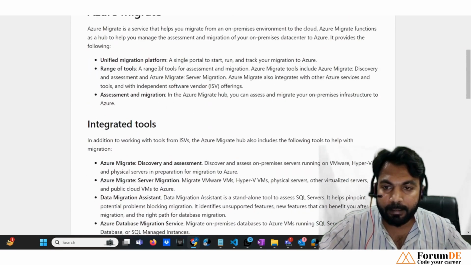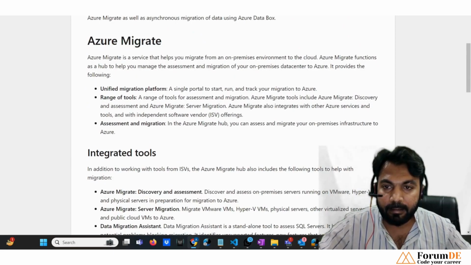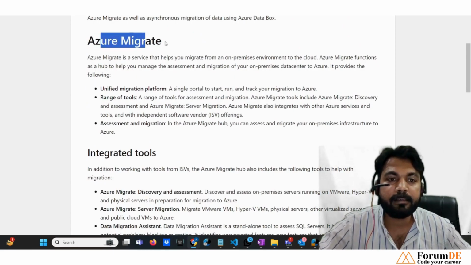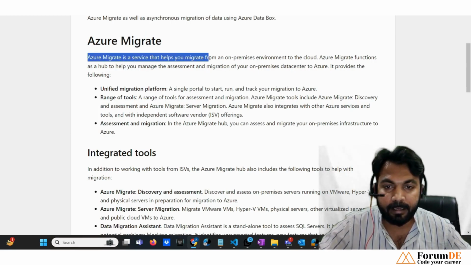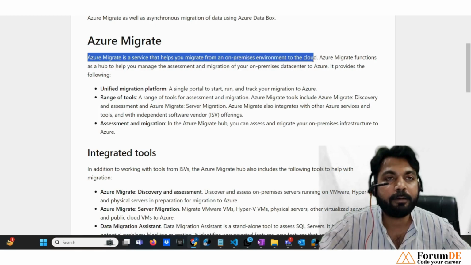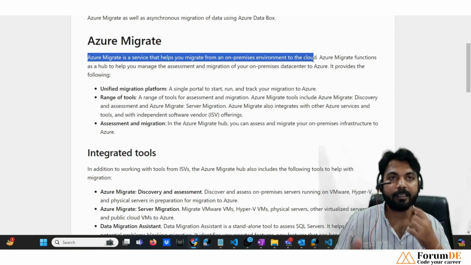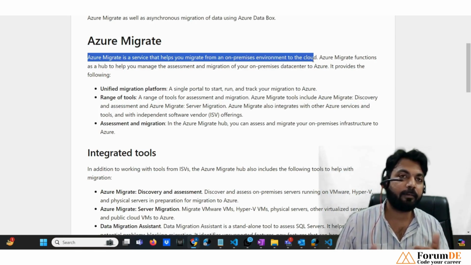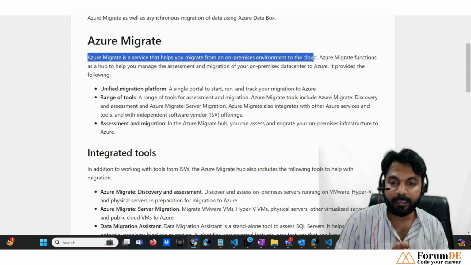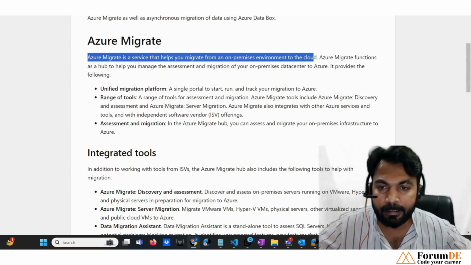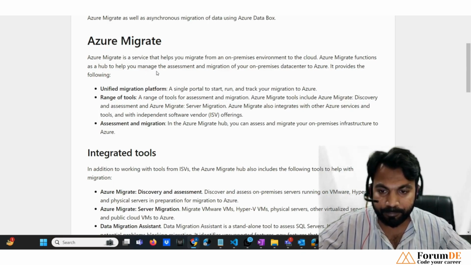When we talk about Azure Migrate, it is a service which is used to migrate from an on-premise environment to the cloud. That's what it is writing here: Azure Migrate is a service that helps you to migrate from on-premise environment to the cloud. With the help of this service, we migrate it may be data or it may be any web application. So any kind of migration can take place using this Azure Migrate service.